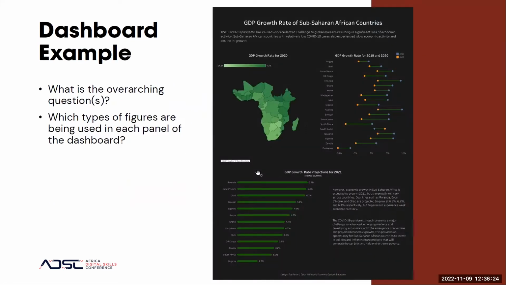So let's take a look at some dashboards and break some of this down. I want to show you this dashboard here. This is the GDP growth rate of sub-Saharan African countries. And I want you to take a look at this dashboard. It's a little bit hard to see. It's just a picture for now.